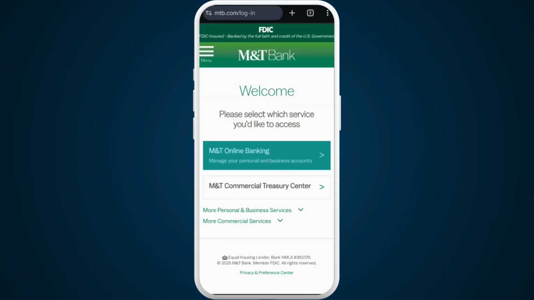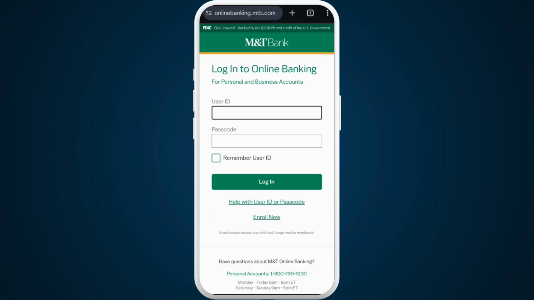Tap on this. Next up, you'll need to select which service you want to access. Since we are trying to sign into M&T Bank online, select this M&T Online Banking option. Tap on this. Now you will be prompted to the login page of the M&T Bank Online Banking.